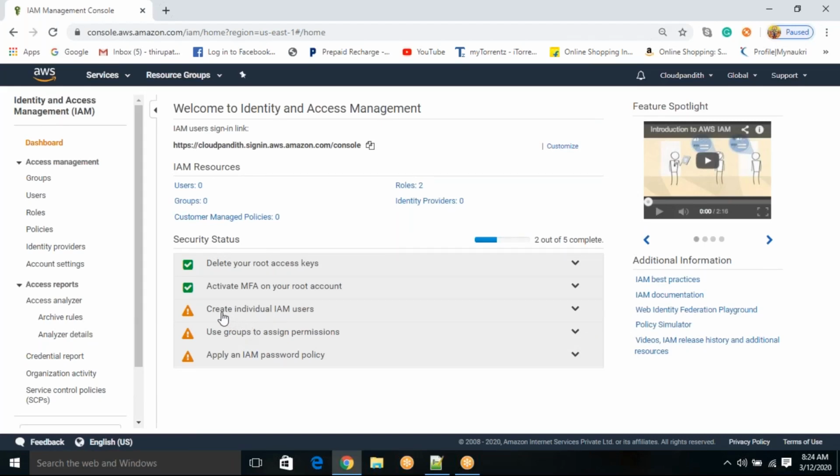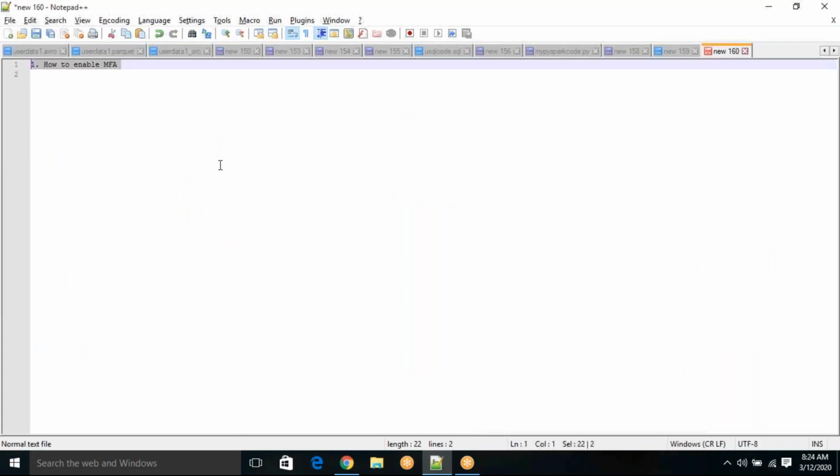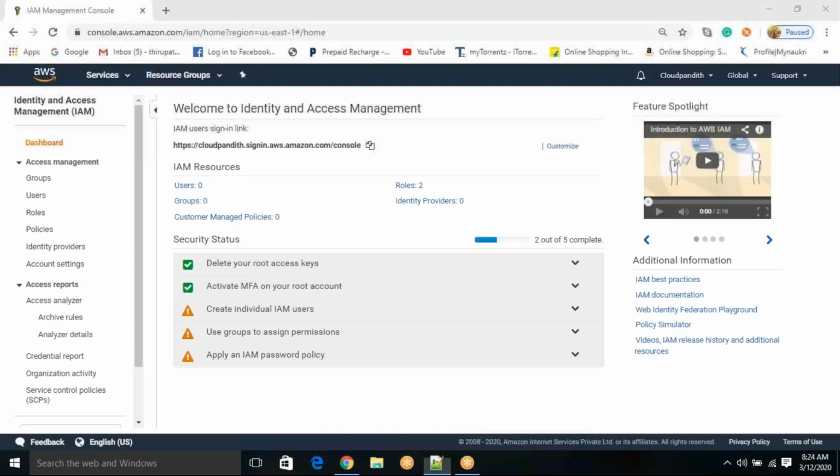Now we will try to see how to create the users, friends. Okay, so now we'll see how to create users in IAM. Let's say I want to add a new user, I want to create a new user in IAM. How to create a new user in IAM, we will see.